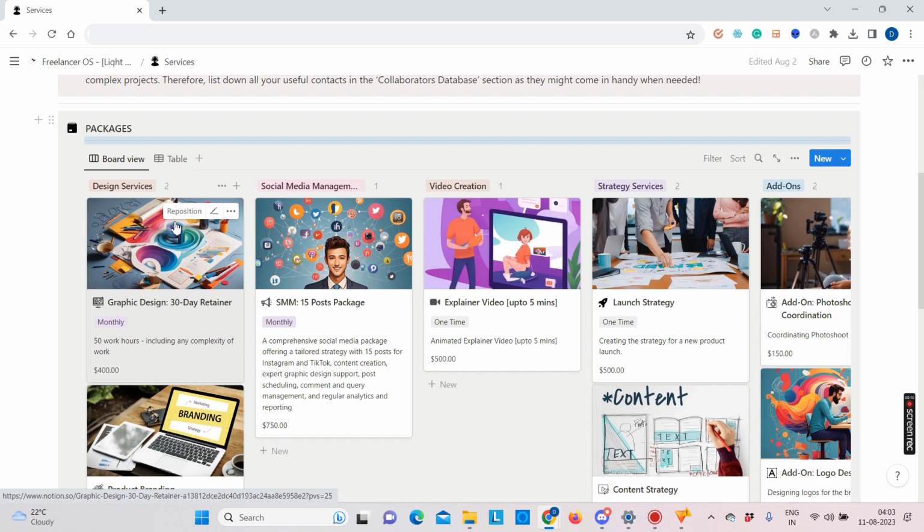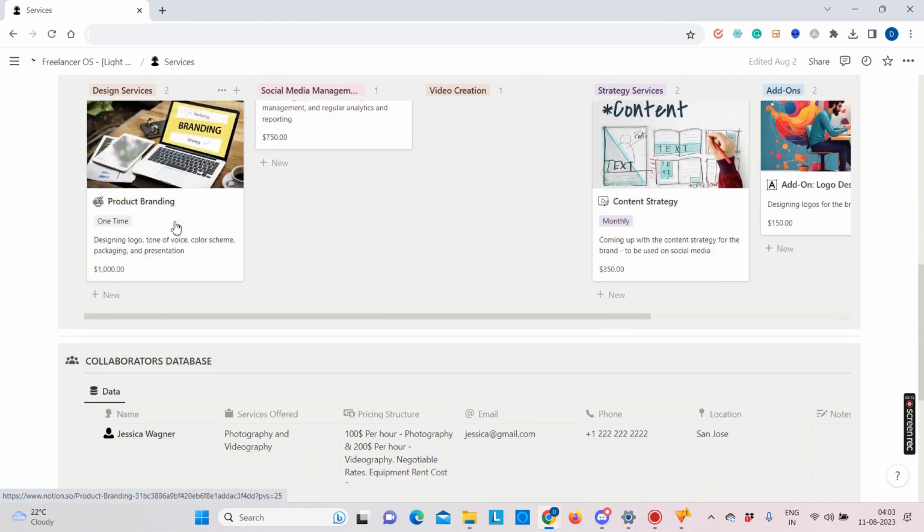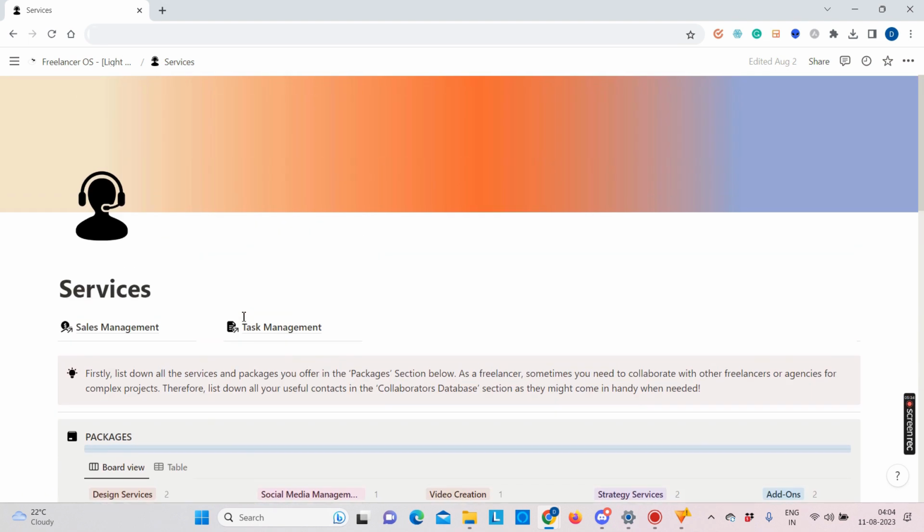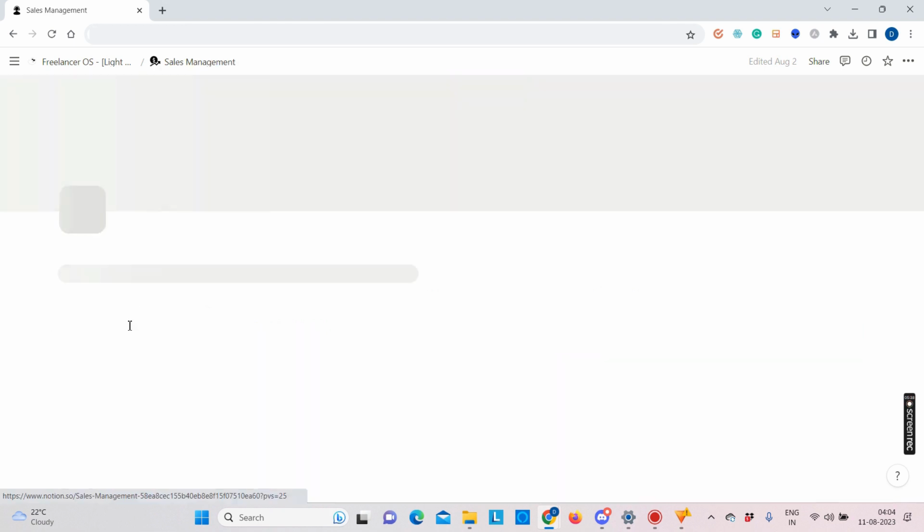Once you're done adding all the services and packages, just scroll down to the Collaborators database section. Here, you can add the details of all your contacts that might prove useful in the future. For example, if you're creating an explainer video, a video editor might come in handy. That brings us to the end of the services section. Now let's look at the sales management section.